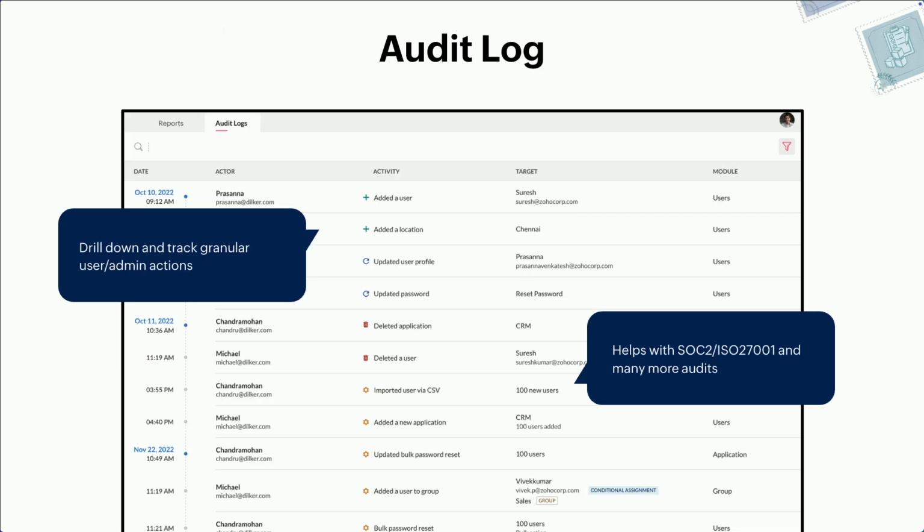This is the audit log. This helps you drill down to the lowest level and track down all the actions that have been taken by your admins or the users in Zoho Directory. And especially if you are going for audits like SOC 2 or ISO 27001, this might be very handy.